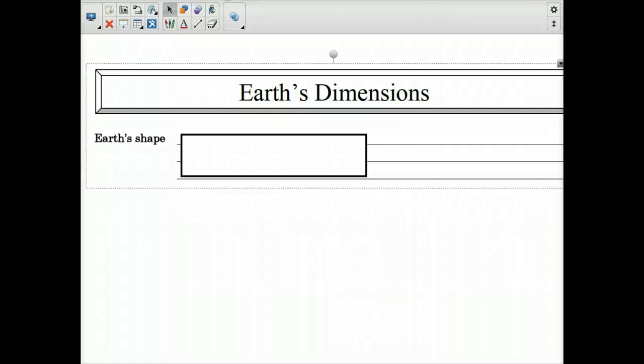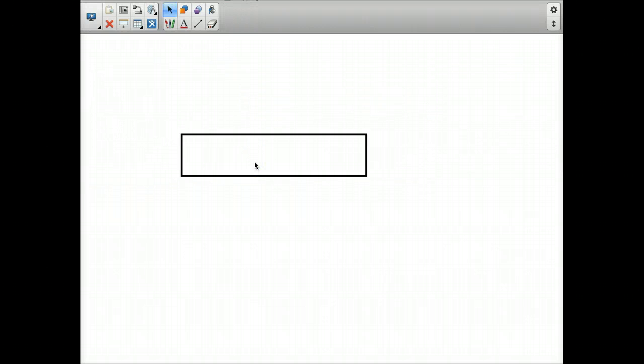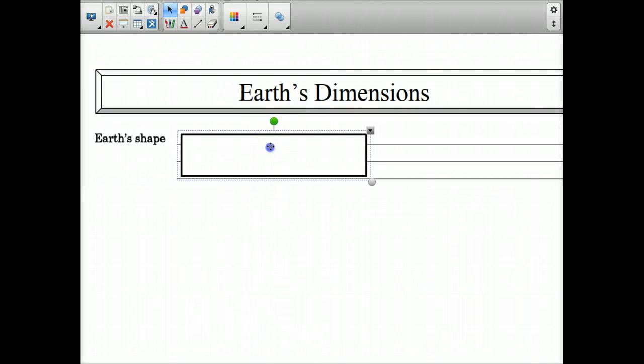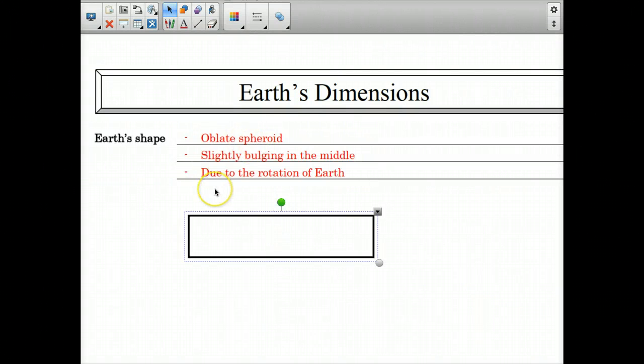Okay, so I'm going to be talking today about the Earth's dimensions, the shape of the Earth, and some of the characteristics of the Earth. The Earth itself is what's called an oblate spheroid. It's a shape that is not a perfect sphere. It's a little bit squished at the poles and bulging out in the middle.